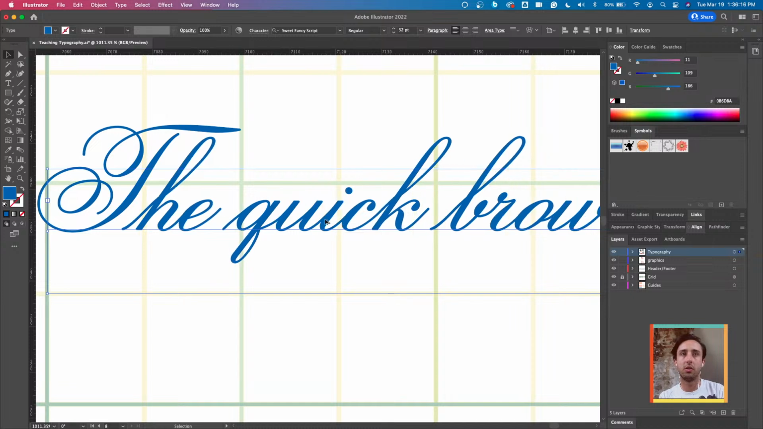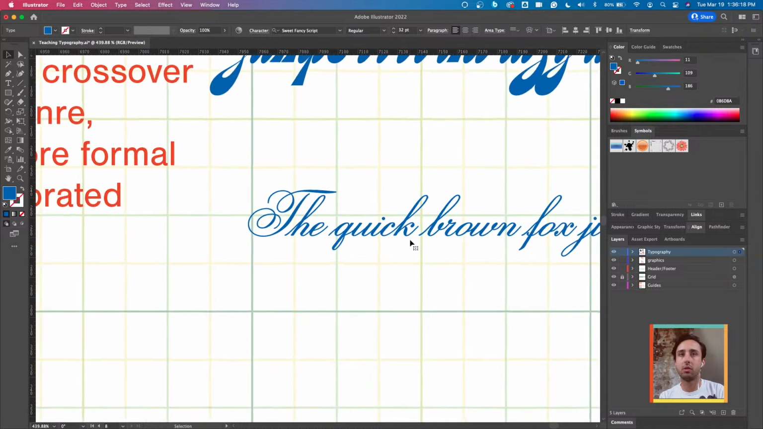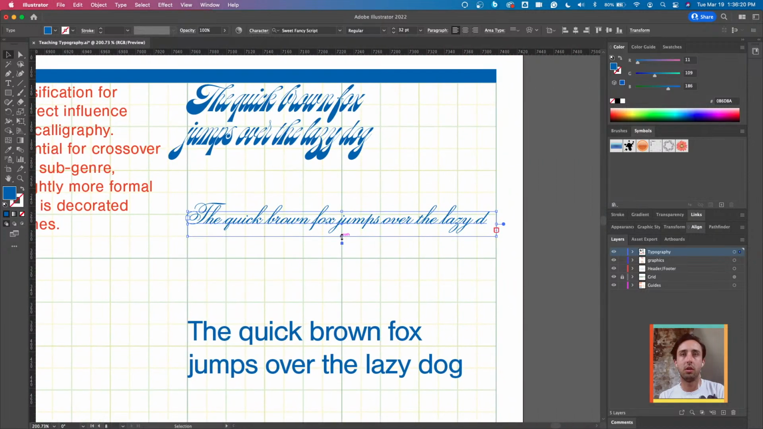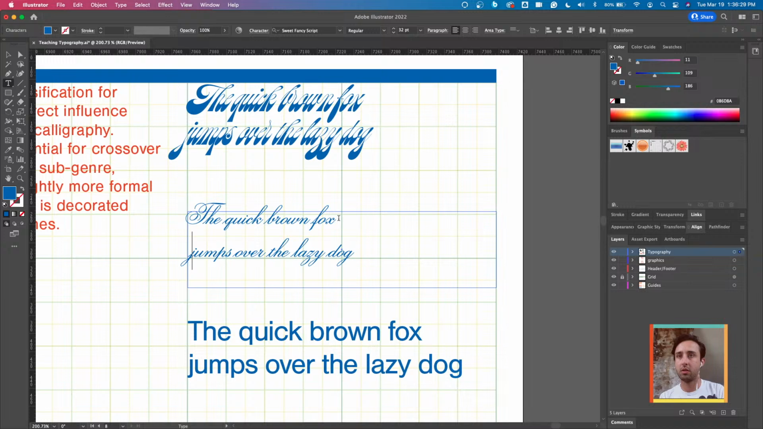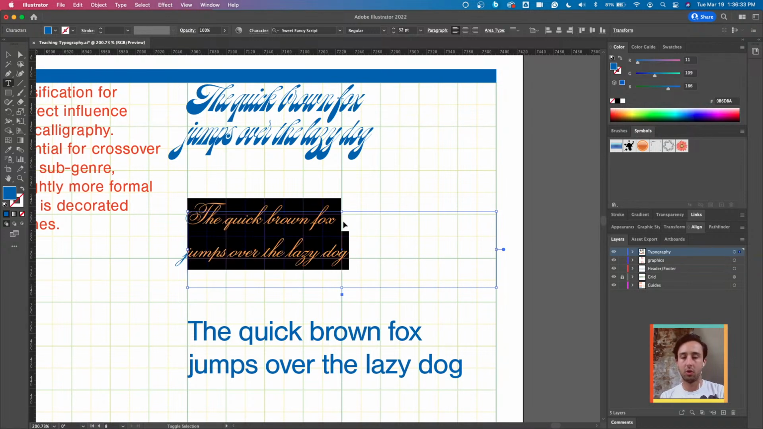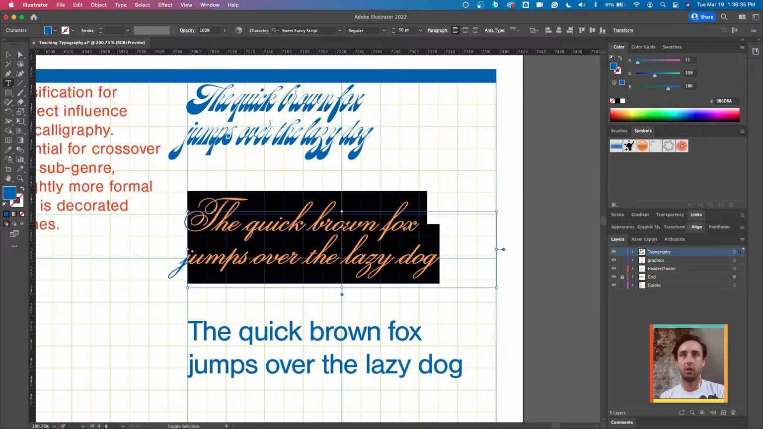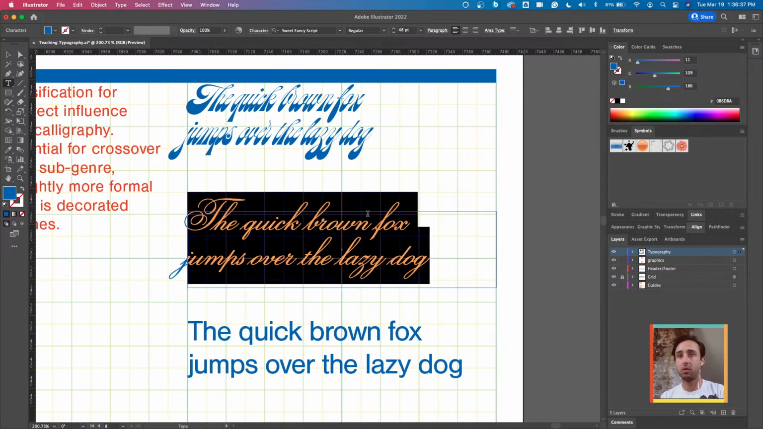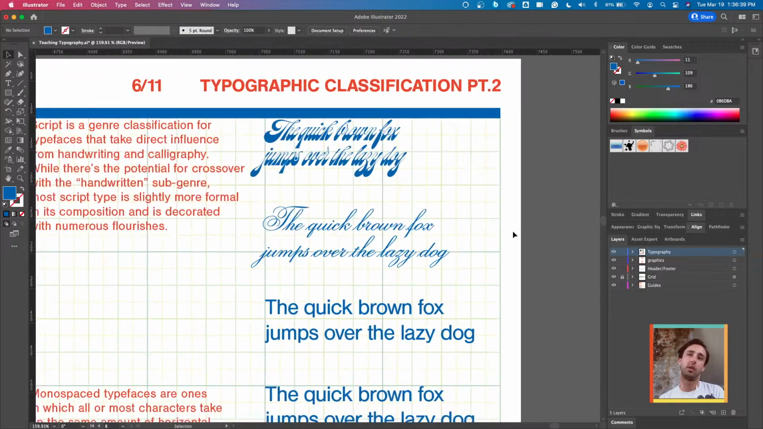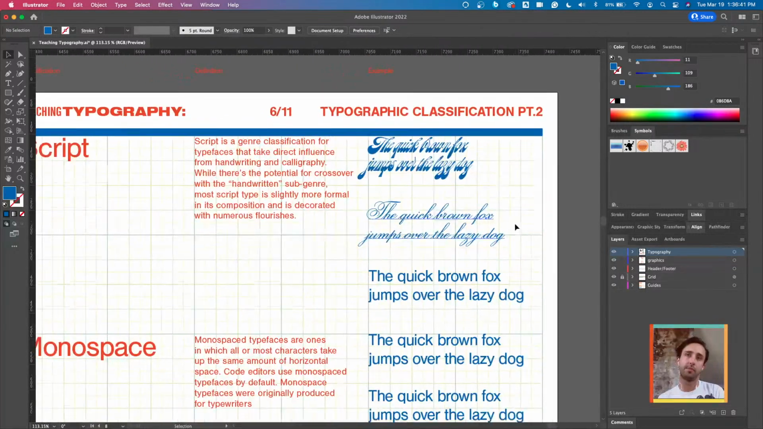I'm going to track it out. The quick brown fox. I'm breaking it at fox. Jumps. Make it larger so that it appears to be the same size as everything else.